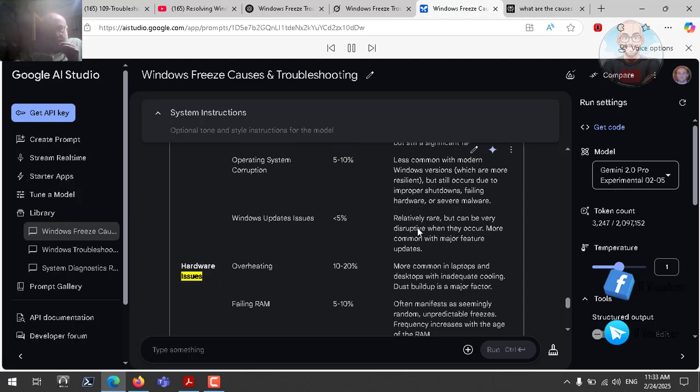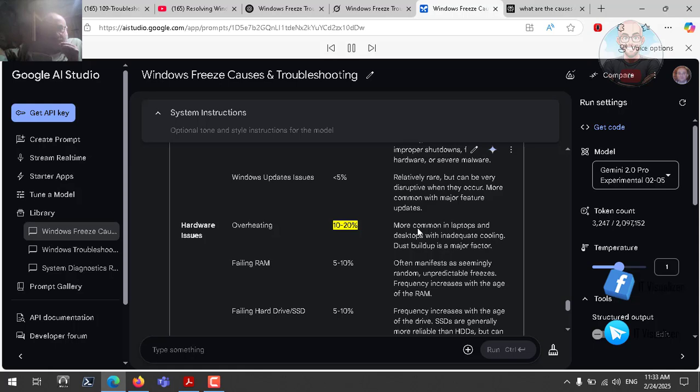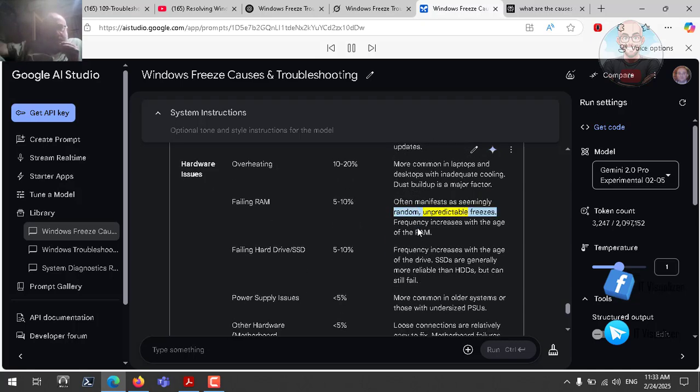Hardware issues. Overheating: 10 to 20%. More common in laptops and desktops with inadequate cooling. Dust buildup is a major factor. Failing RAM: 5 to 10%. Often manifests as seemingly random, unpredictable freezes. Frequency increases with the age of the RAM.